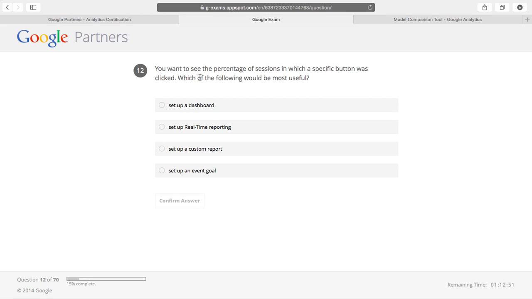Okay, so we want to see the percentage of sessions in which a specific button was clicked. Which of the following would be most useful? It's probably two things we want to do here. First is we want to set up an event on the button, so we can do that with Tag Manager or by editing the HTML on the page. And then we want to create a goal based on that event, and that will give us the conversion rate towards how many people clicked on that button. So that will be an event goal.